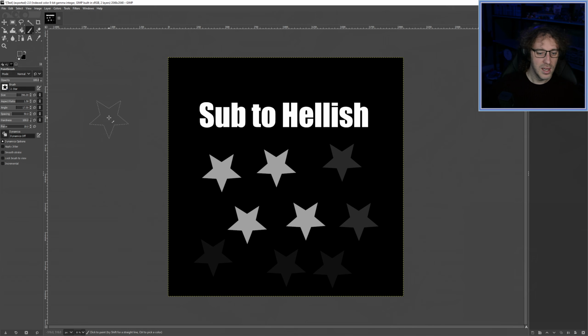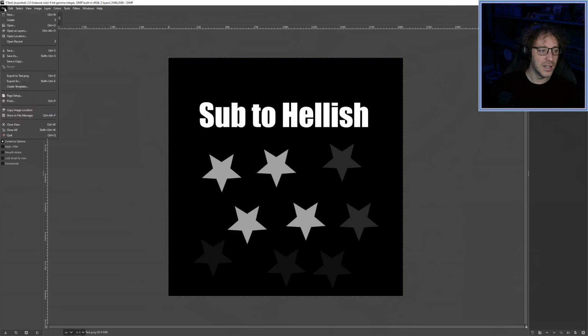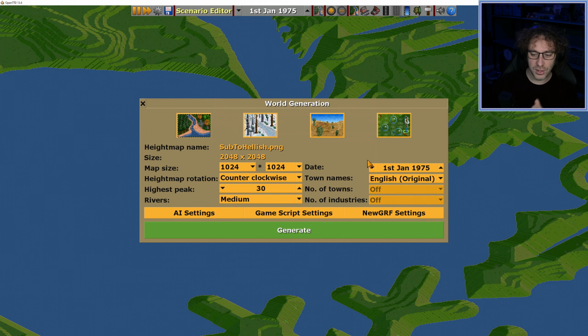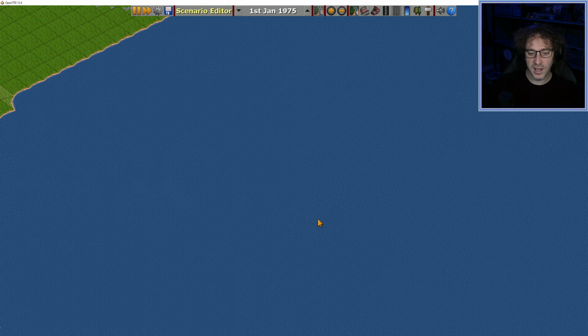There we go. So you can see how, using the tools in the image program, we've put text and shapes in, and what we can do is now save that and then import it into OpenTTD. So when you save your image, save it as a PNG. I know that works. It might work with other formats, but I know PNG works. And you can see I've got it here, "Sub to Hellish". We can load that and choose our different settings and generate our world.